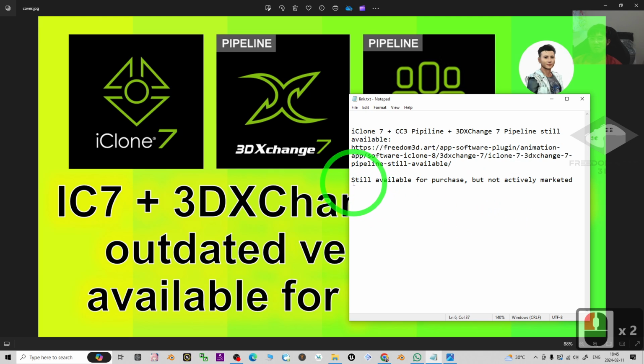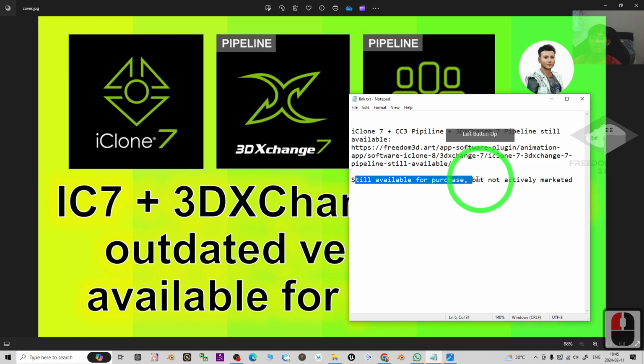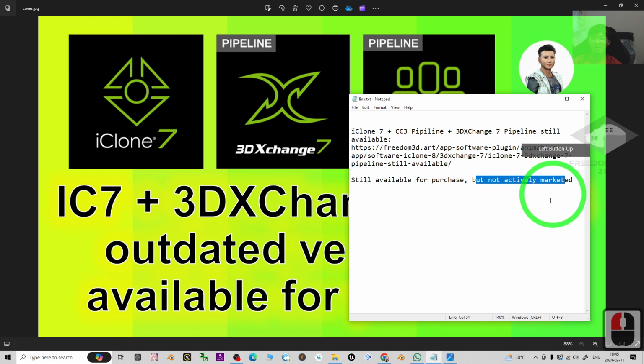All of the old version software is still available for purchase, but they are not actively marketed. That's all.